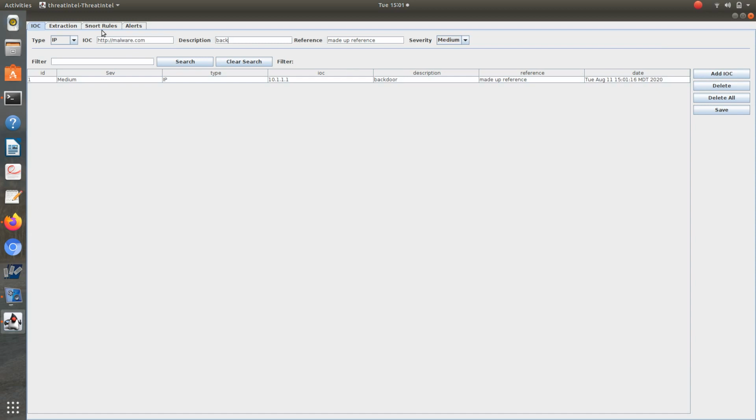And we're going to call this banking Trojan, made up reference. And we're going to say this is a high, and we're going to add that IOC. Oh, IOC types did not match because I'm adding a URL. So let me change it to URL. Let me add the IOC. And now I have two IOCs added to the IOC set.